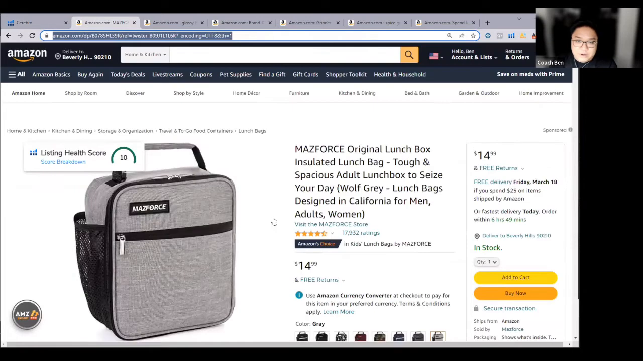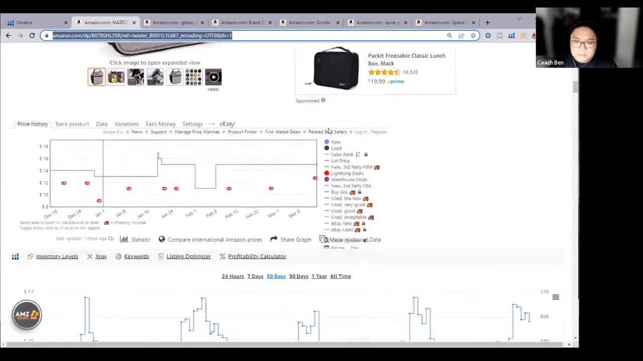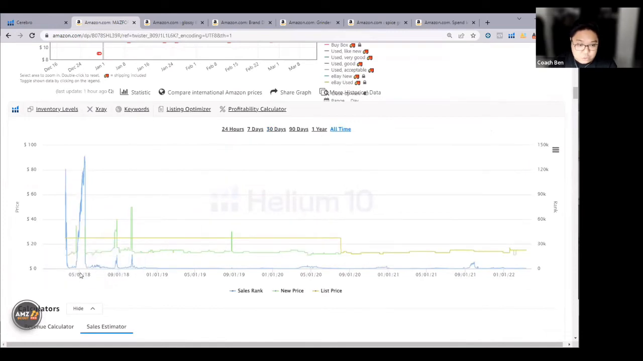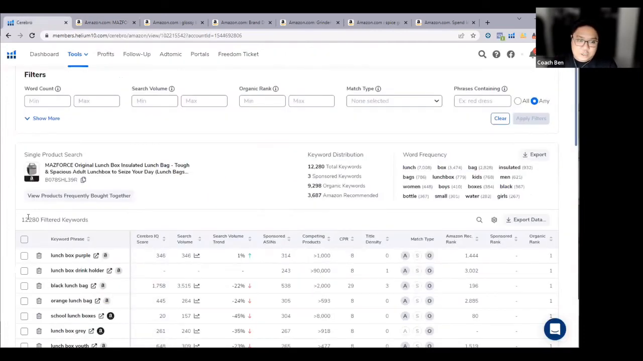Let's see. So from here you can analyze this particular seller. All time, he has been selling since 2018. You can see the sales rank is constantly very close to 168, 300. He's very, very close to number one. I guess that's why he has accumulated so many keywords, 12,000 keywords, that when searched on Amazon, this particular product will actually appear.